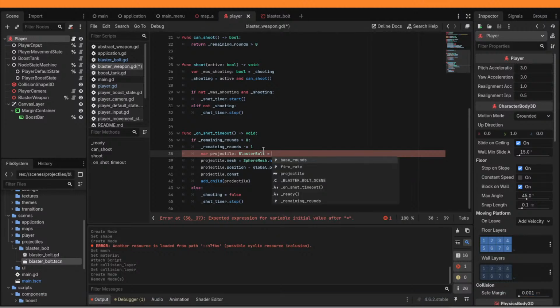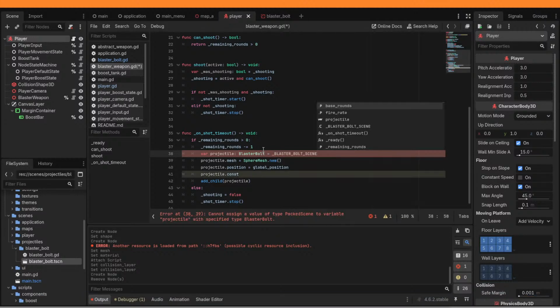How's the Godot learning going? If you've got any questions about Godot, I'm happy to try and answer them for you while I'm fighting with this.